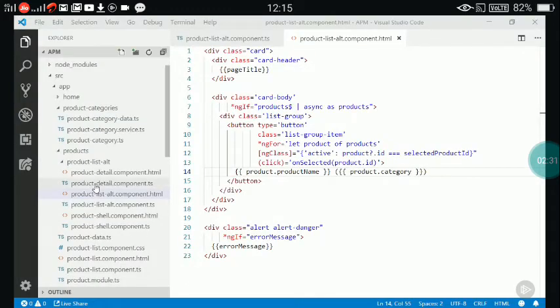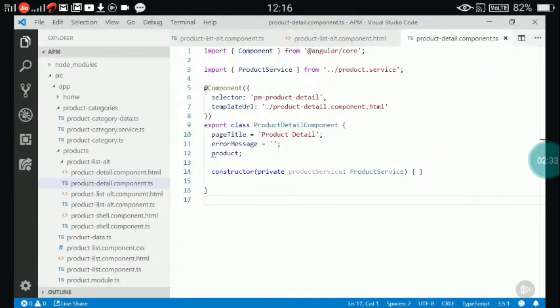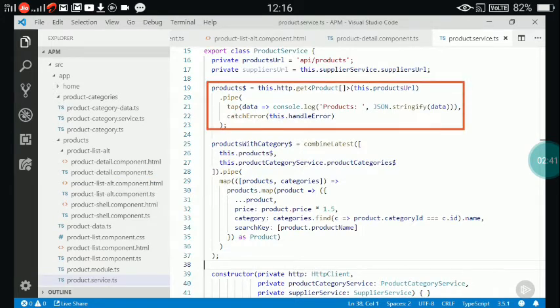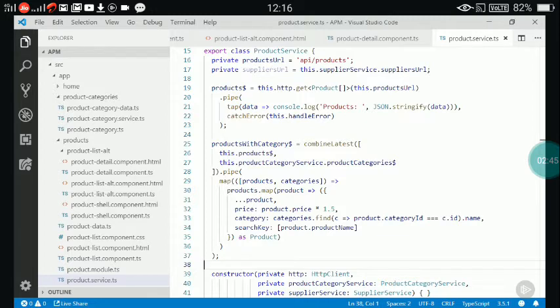Back in the code, let's look at the product detail component. It looks a little empty in here. The detail page should bind to a single product. In the product service, we only have an observable that emits the array of products. How do we get a single product? One option is to issue another HTTP GET request for a single product. But if we already have the products loaded, why bother going back to the server?